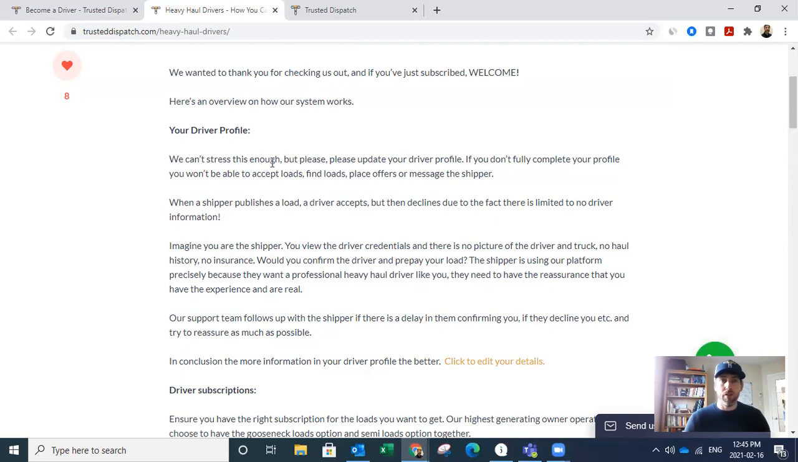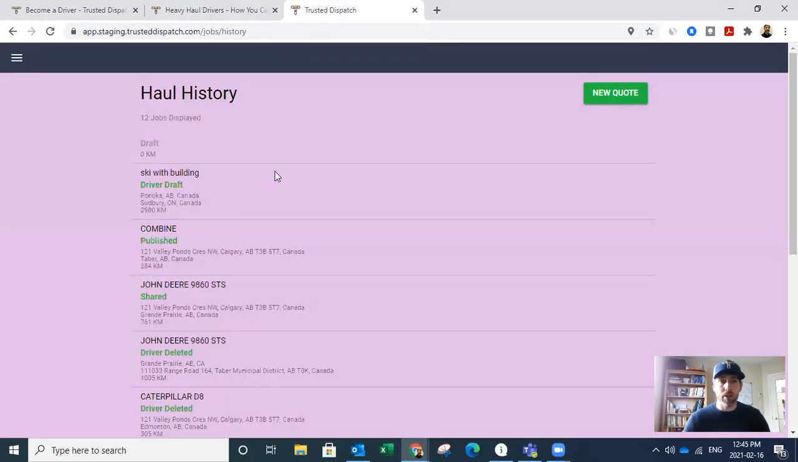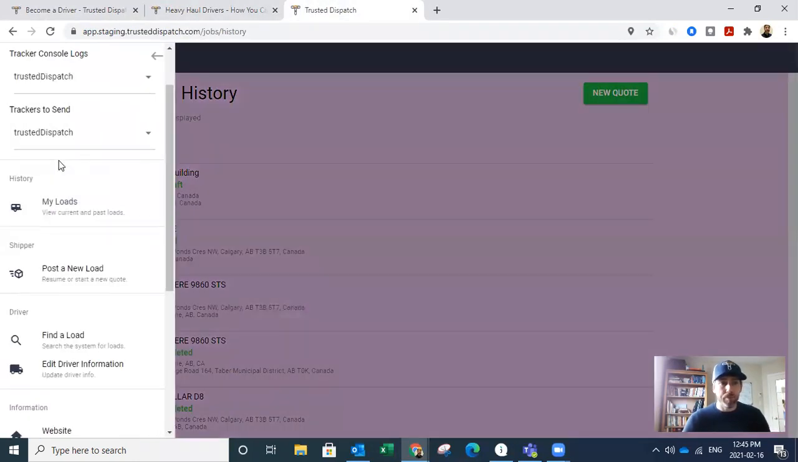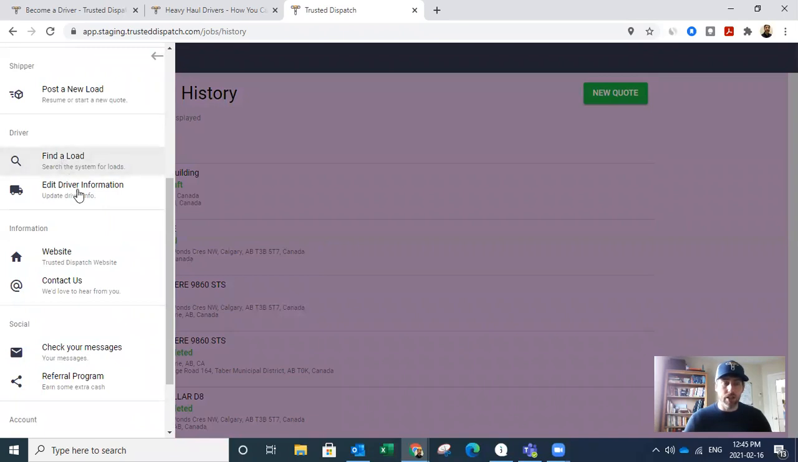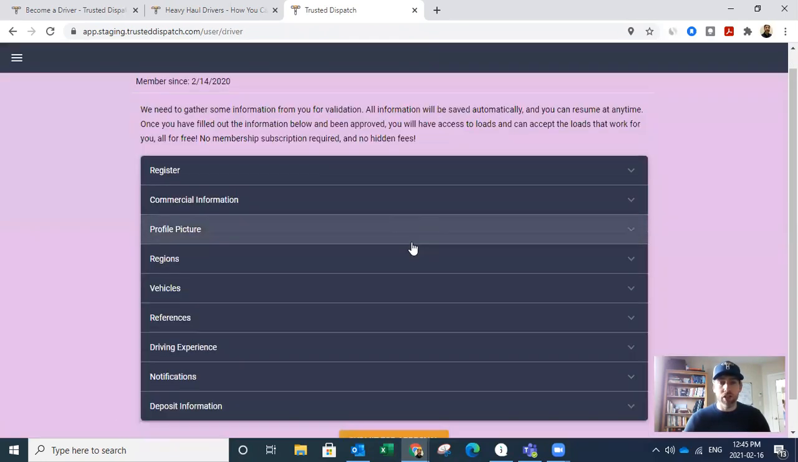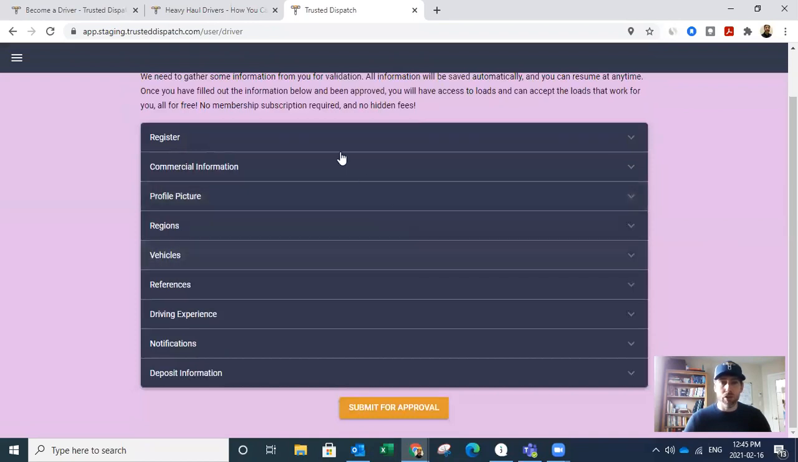So the driver profile is something you can update anytime you like, and I'll just show you how to do that as well in the app or on the website. Go to the main menu. I'm on a staging site here, so it's going to look slightly different, guys, but you go onto the main menu, find the driver tool, the driver drop box there, edit driver information. This will look familiar if you've just onboarded as well, because this is your profile page.